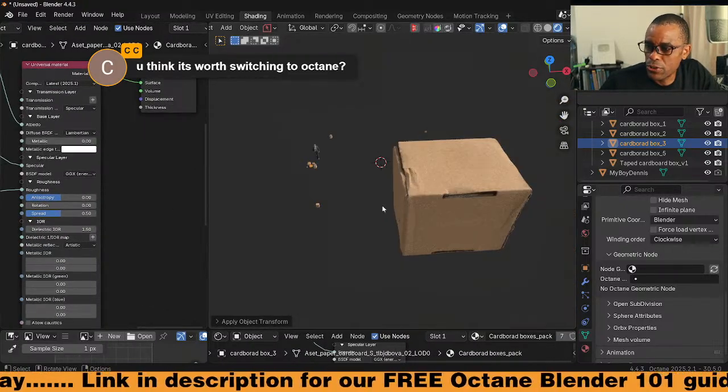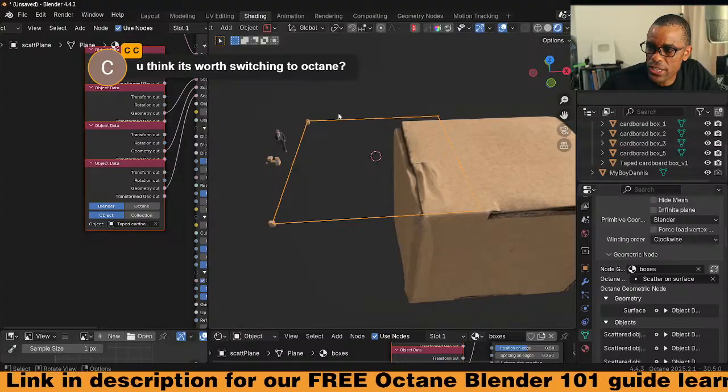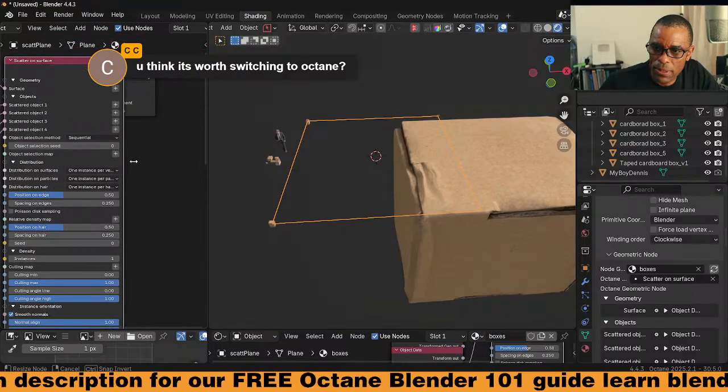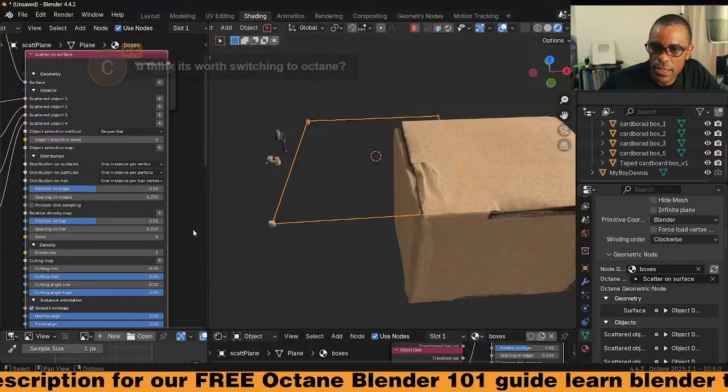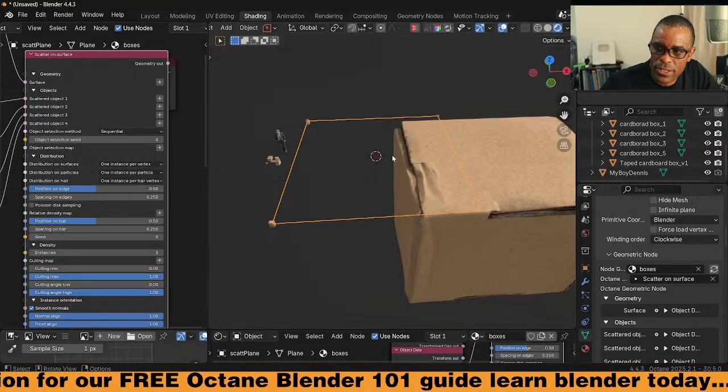Now, what we want to do is get these to really scatter on here, because right now they're only scattering on the vertices, 1, 2, 3, 4, right? So what you do is you come back to our plane. Make sure you're on your plane, and you're going to come down to distribution right here, 1 per vertex. That's why it's only doing that.